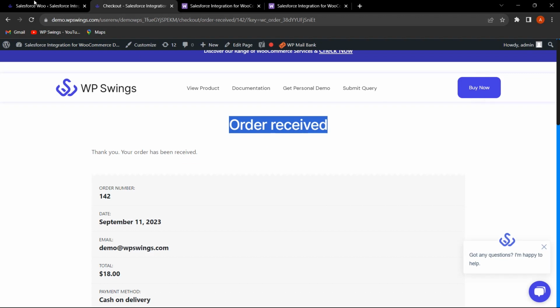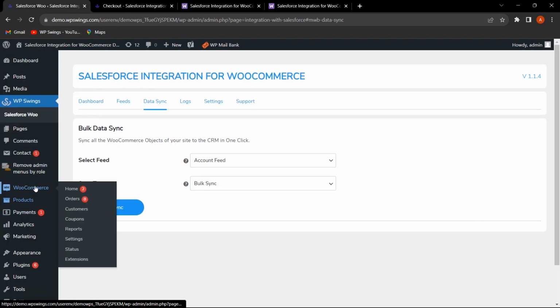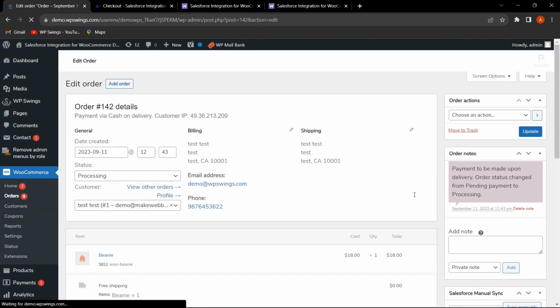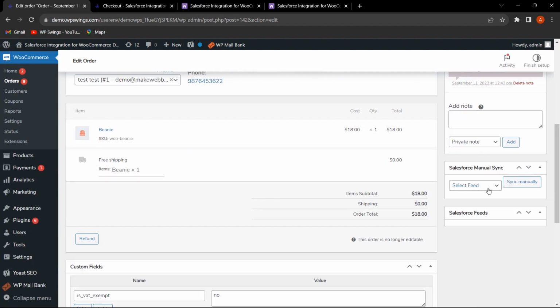But what if I go to WooCommerce and go to orders, and here is the product that I have purchased. When I scroll down, if I want to perform the manual sync, I have to follow the same process I have explained: account, contact, product, price book, opportunity, order feed and order item feed.